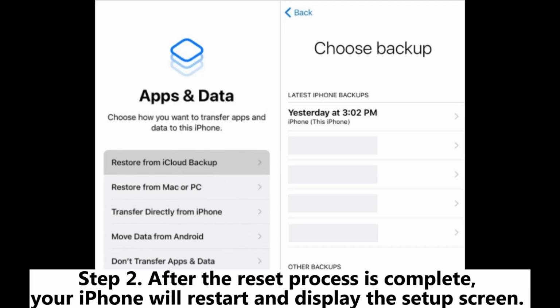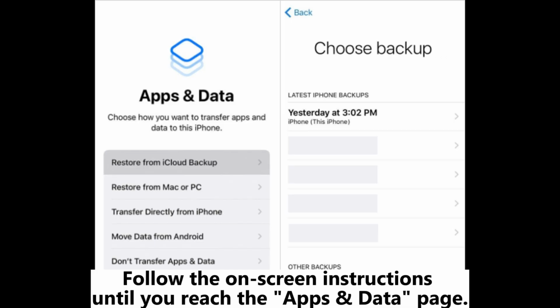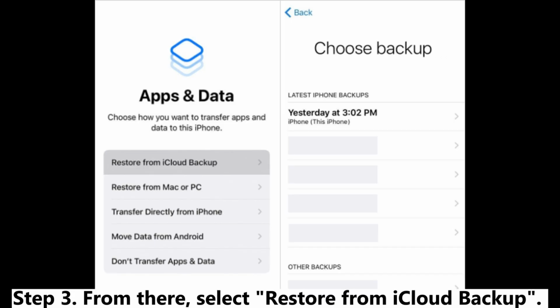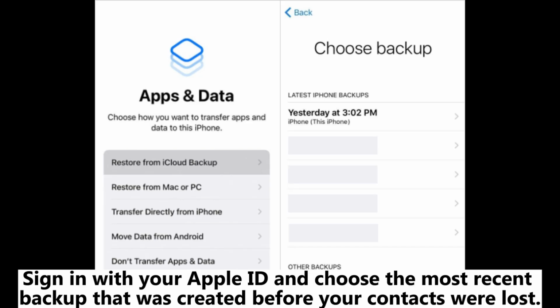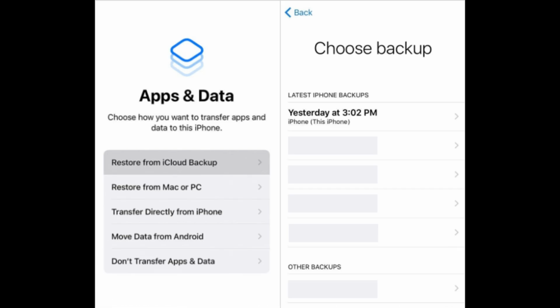Step 2. After the reset process is complete, your iPhone will restart and display the setup screen. Follow the on-screen instructions until you reach the Apps and Data page. Step 3. From there, select Restore from iCloud Backup. Sign in with your Apple ID and choose the most recent backup that was created before your contacts were lost. Step 4. Wait for the restoration process to finish, and keep your device connected to Wi-Fi and power during the entire process to ensure a successful recovery.